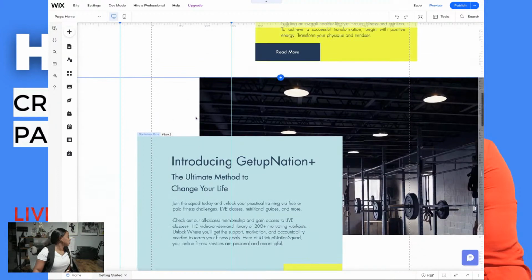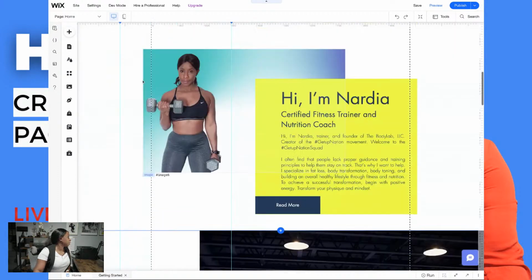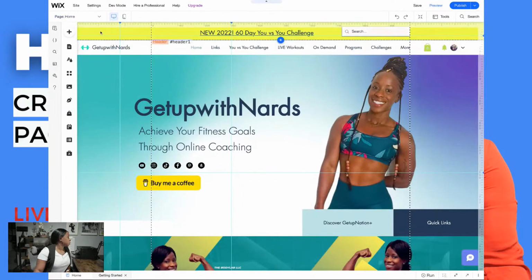And let's go to editor. So we're here in editor. And what you're going to do is quick and simple, right?